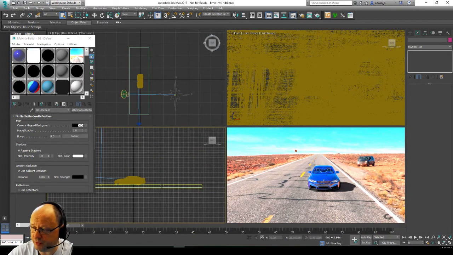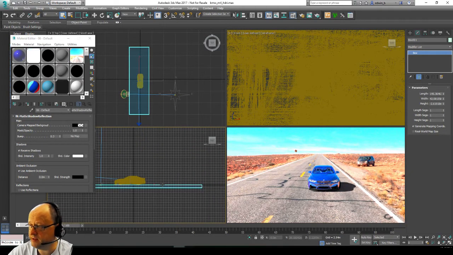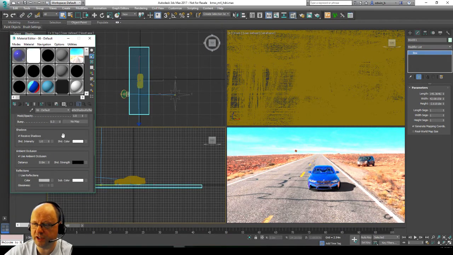We have this plane, our road, and this road has the material. Let me just grab the material from this object here. So this road is our matte shadow object material. As you can see here, this is our matte shadow object, and it has several options. As I already mentioned, you can receive shadows and turn off the shadows.